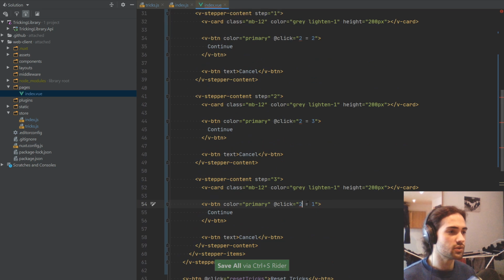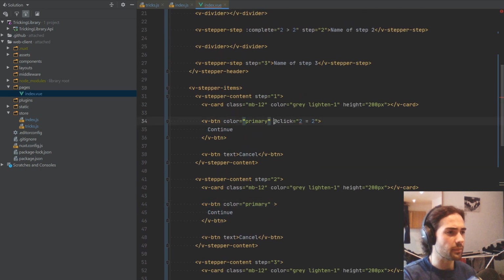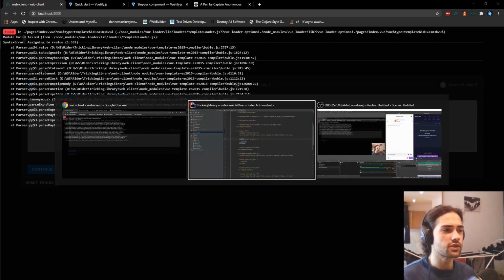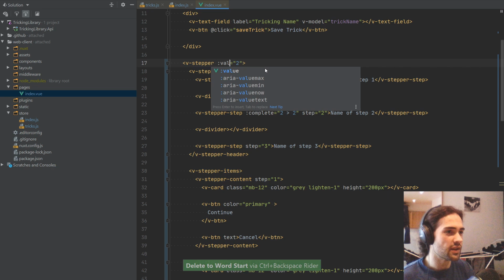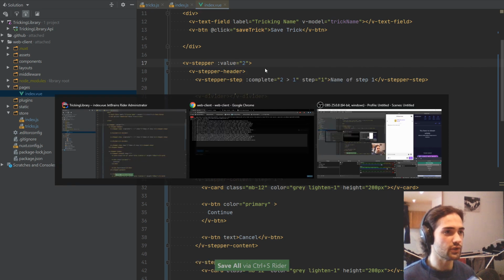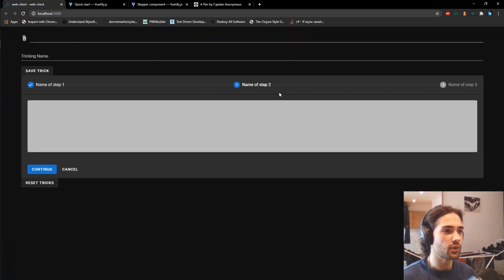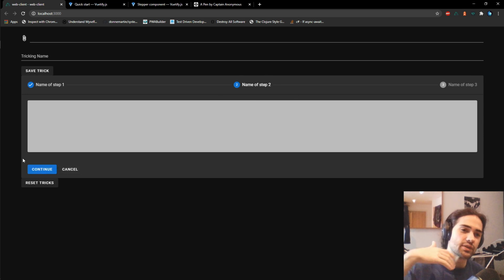Actually we're setting here, so these are on click events. So we're just gonna get rid of this real quick because we just want to make sure that we're getting the right thing. Still looks like we have an error. Okay, v-model, so I can't bind a number, which is my bad. Let's go ahead and just bind the value to 2. Okay. And here you will see that we are on step 2. Continue and cancel don't do anything for us because we can't go back and forth, okay?